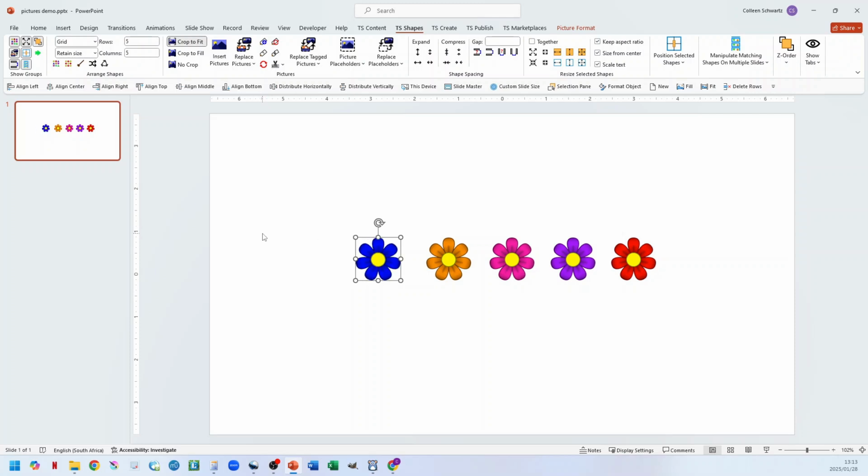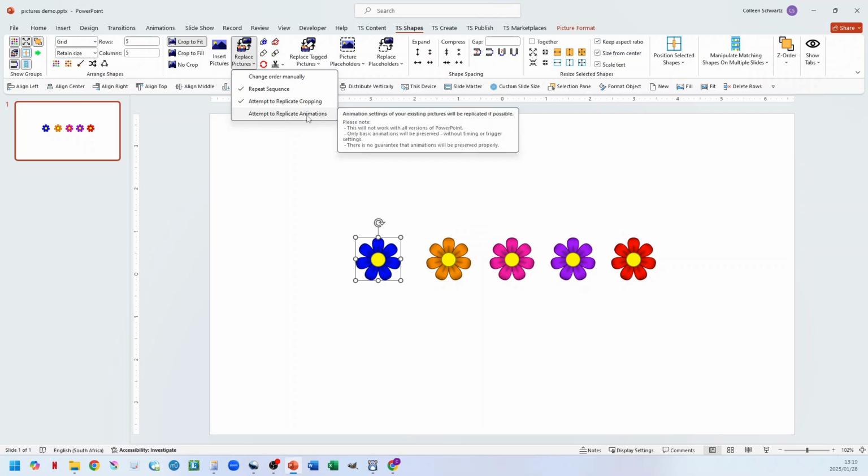Then the next thing I want to show you is the replace pictures function. This tool allows you to replace multiple pictures at one time, either with one picture or with a variety of pictures that you're able to choose. You'll see that there is a drop down with different options. The first option is change the order manually. The second option is repeat the sequence. Third option, attempt to replicate cropping. And the fourth option, attempt to replicate animations.